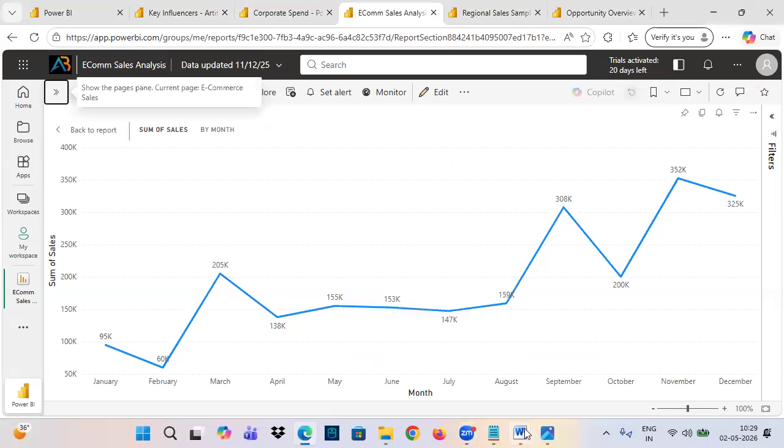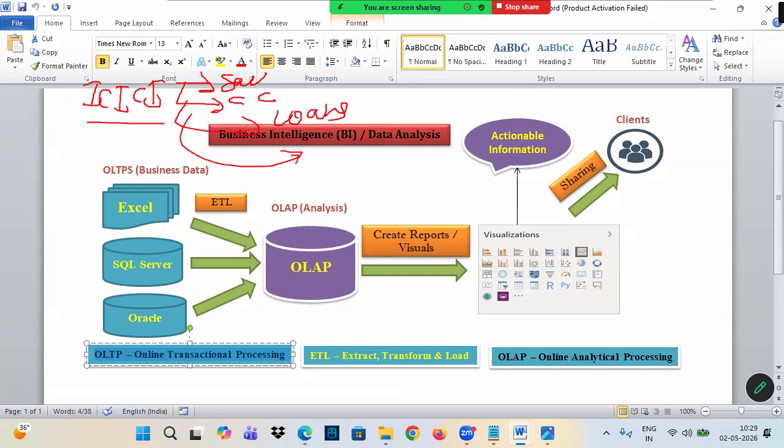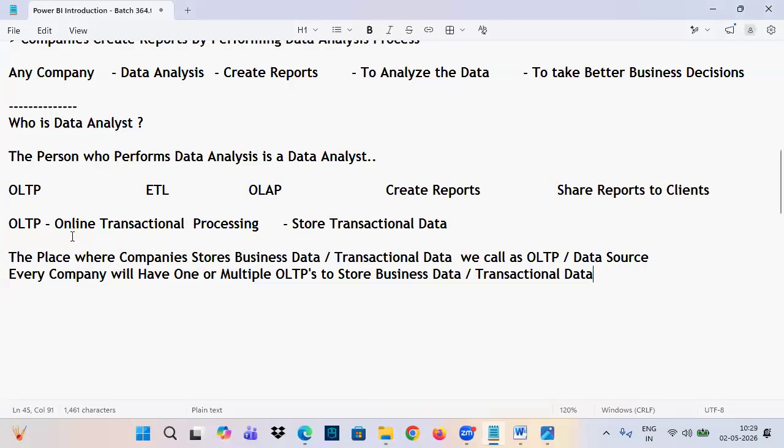Take the example of ICICI Bank. ICICI Bank has a lot of data. They'll have savings account data, credit card data, loans data, insurance data. They might not store all this data in a single OLTP. Instead, they store savings account and credit card data in SQL Server, and loans and insurance data in Oracle. In this case, how many OLTPs do they store the data in? Two OLTPs. Like this, a company might have either one OLTP or multiple OLTPs.